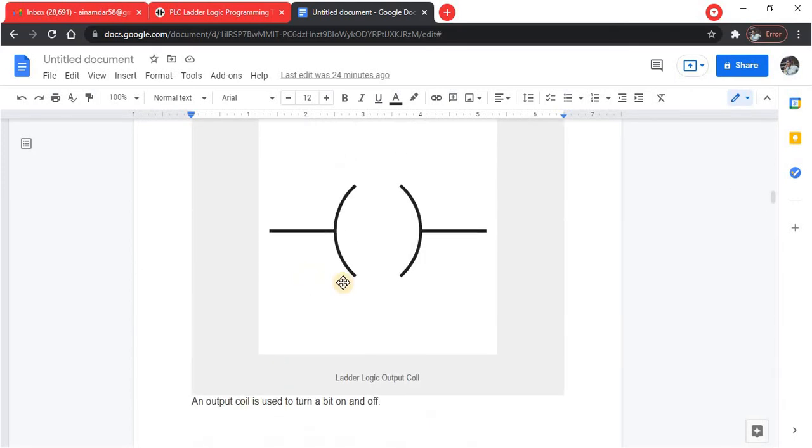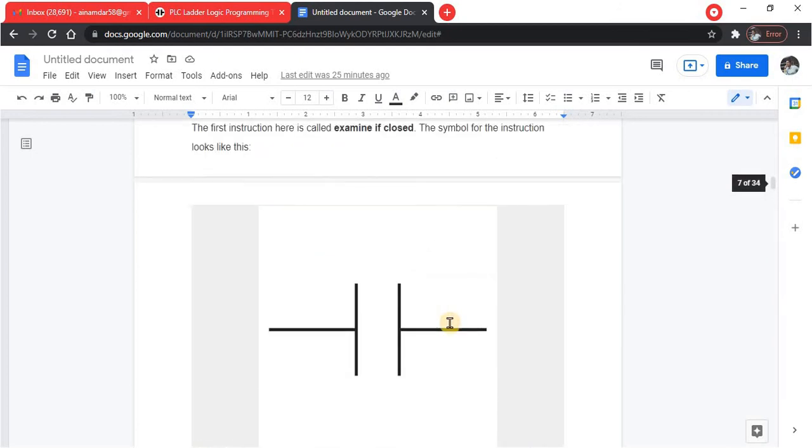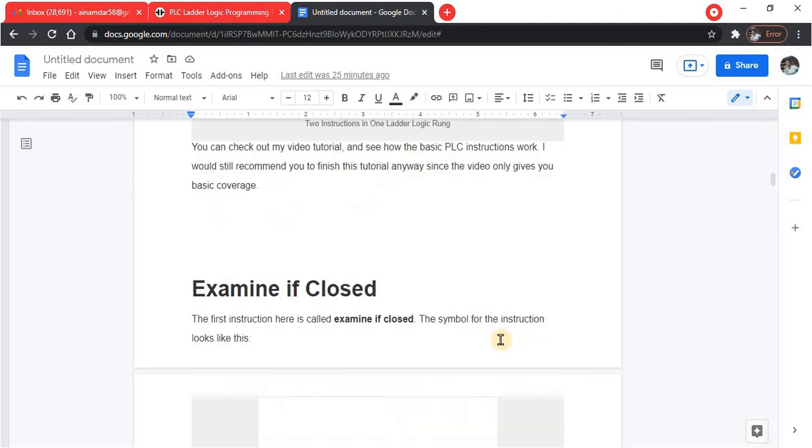So an output coil is used to turn a bit on and off. Okay, the first one was to check whether the bit is on. The next one is to command, to close or open a bit, or to turn a bit on or off. As you can see, the symbol is placed on the right side of the rung. You can see here. Okay, here we are going to check if a bit is on. Here we are going to command to turn on or off a bit.